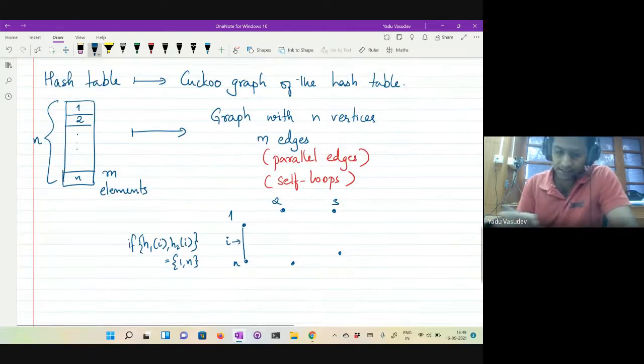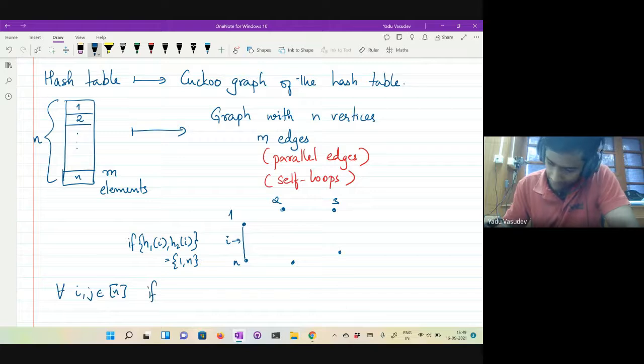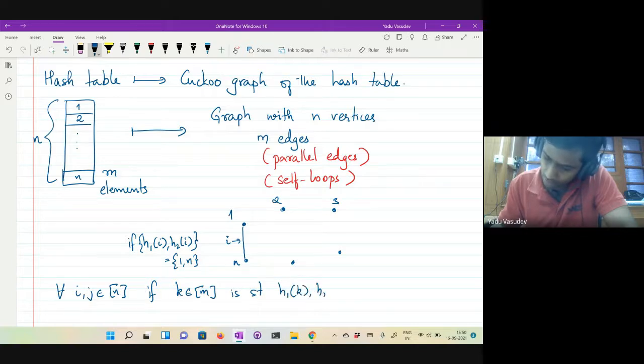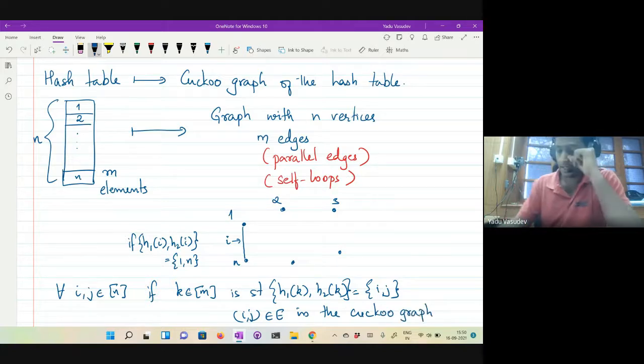So for instance, for every i, j in 1 to n, if k in 1 to m is such that {h1(k), h2(k)} is the set {i, j}, then (i, j) is an edge in the cuckoo graph. Correct.